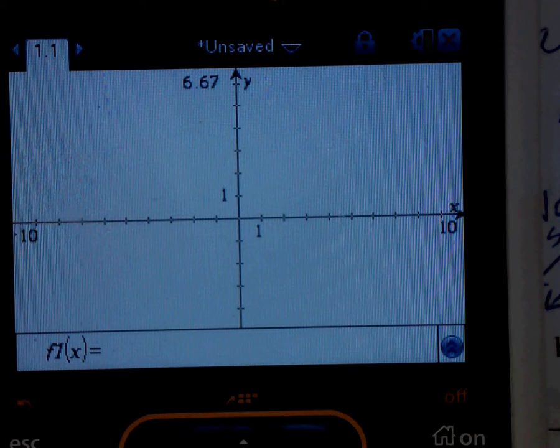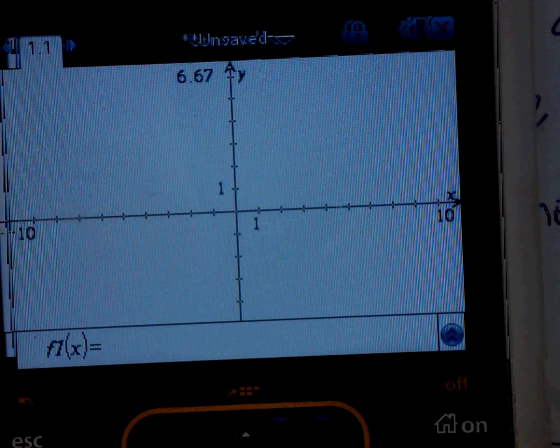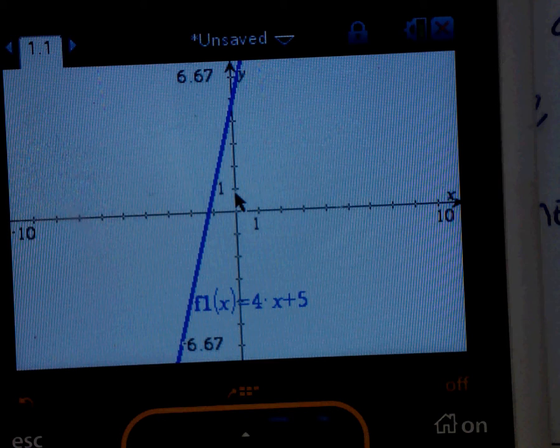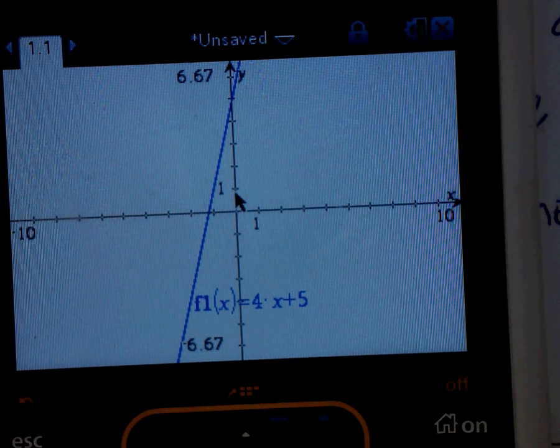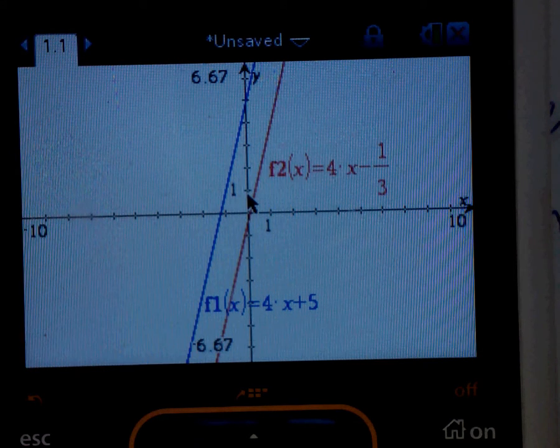You want to type in the first equation, and this is typing it in incorrectly. You do not need the y equals. Just type in the 4x plus 5. Enter. To bring it back, press tab and type in the second equation that you solved for. Press enter. You have parallel lines. They do not cross. No solution.